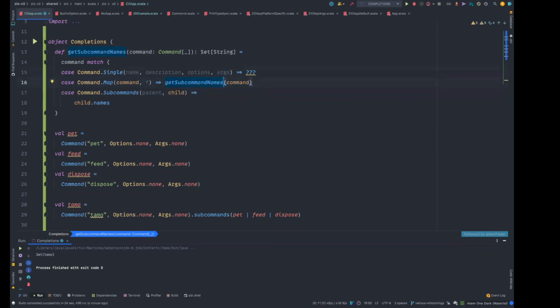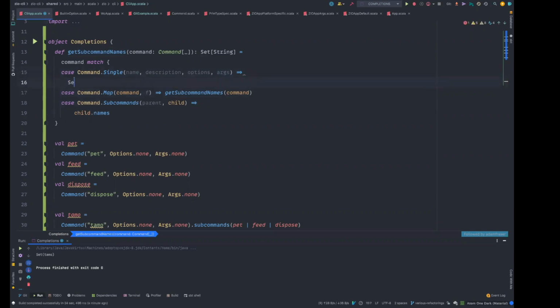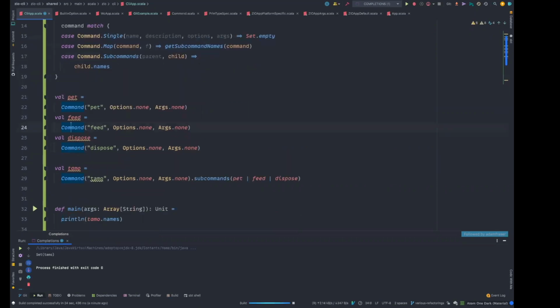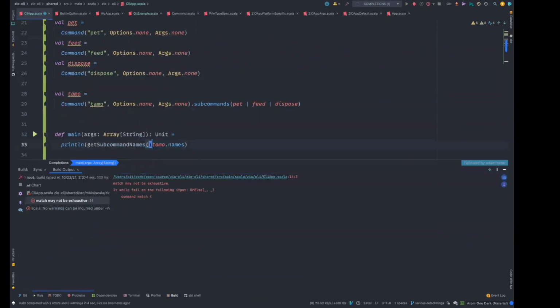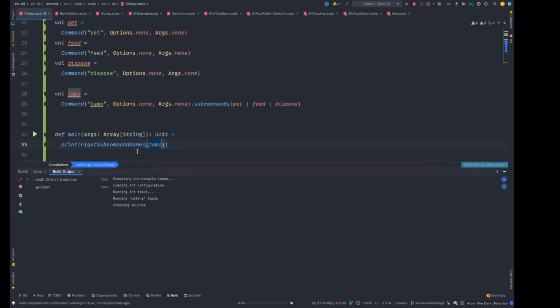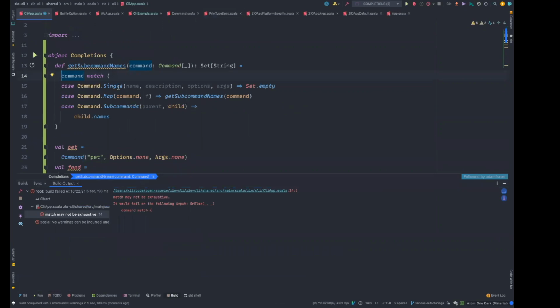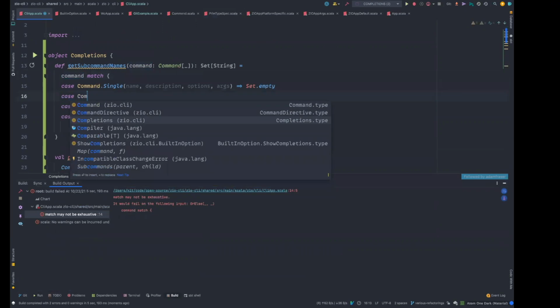And we, I guess, don't care if it's a single. I don't really know. Set.empty. We'll see what it does in this case when I run this, get subcommand names. Oh, orElse. Yeah, sure. Case command. I shouldn't have just totally deleted that. Command.orElse.